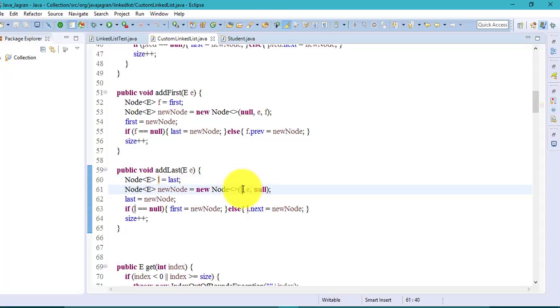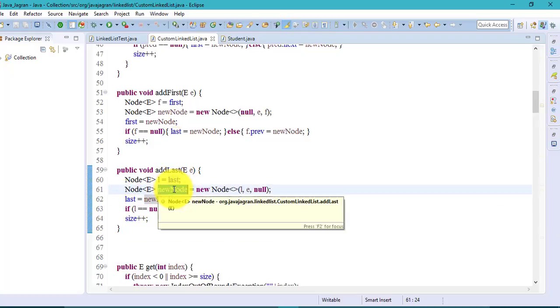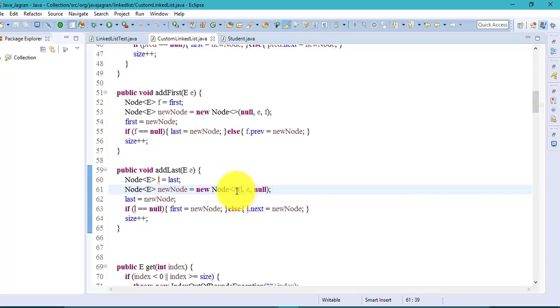So our new record will internally start pointing to the existing last record, and the element e, whatever data I have to add, I'm passing into the middle. Because it's going to become the last record, in the ending there will be no next record, that's why I'm pointing to null. And the last reference will start pointing to this new node. So this new node becomes the last object, and the previous last one will be the previous of this node.